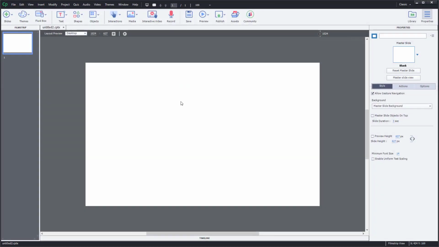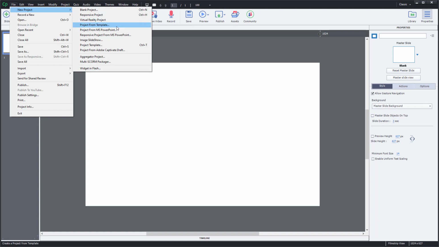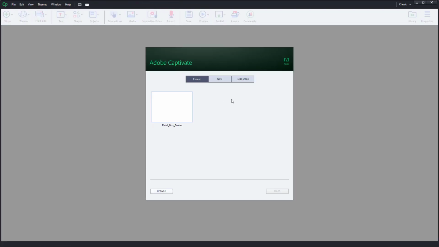So in order to import a PowerPoint document, that is to start a project with a PowerPoint file, I'm going to go to File right here. I'm going to go to New Project, and I can simply click on Project from MS PowerPoint. Let me just close this and go back to this main menu. So I'm just going to close everything out so that I can get back to this window right over here.